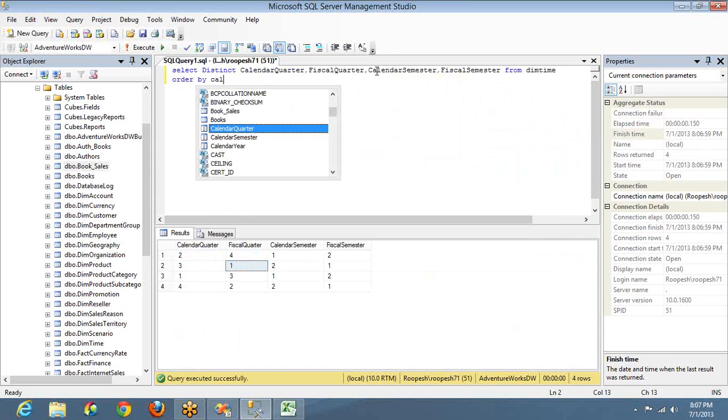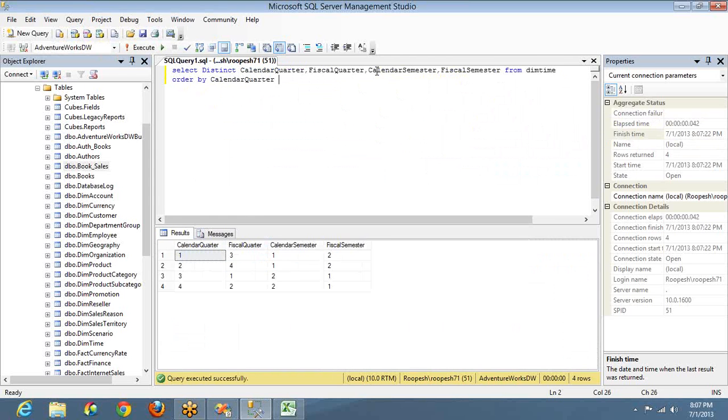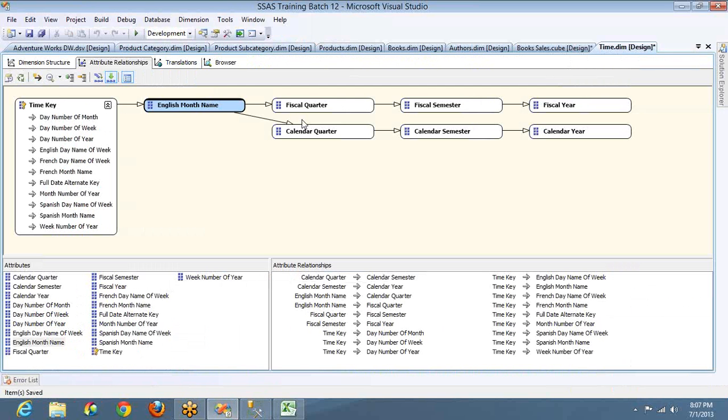Order by calendar quarter. So the calendar quarter starts from January to March, 1. But here it starts from July to August, September, just like the example I showed. And you can see the semesters. The first six months is the first semester, the second six months is the second semester. But here fiscal is opposite. So this is how the calendar quarter and the fiscal quarter differ. And this is how you can give the attribute relationships.